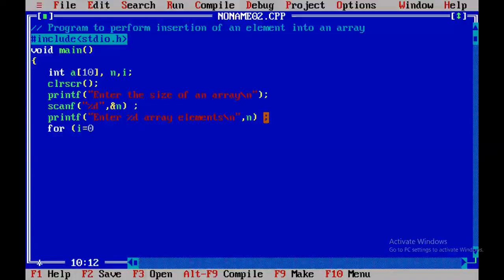i equals 0, i less than n, i plus plus. Then scanf("%d", &a[i]). Okay. And next, I'm going to print the elements of an array.